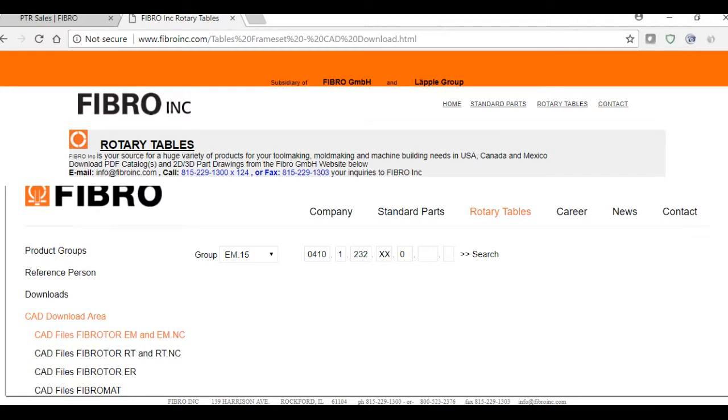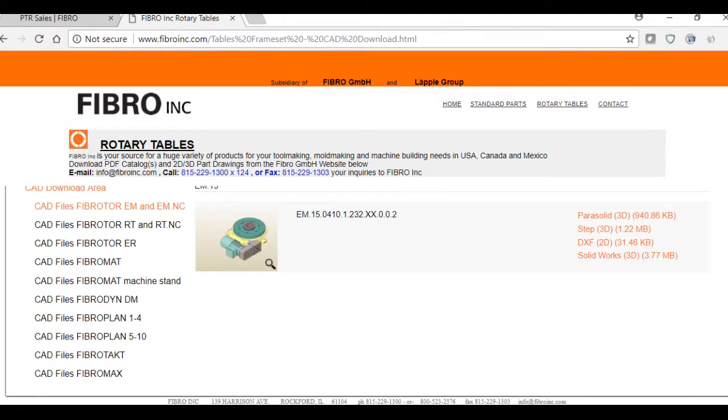In this case, there's a 0. If I click here, it's going to say standard edition. And lastly, I'm going to say with centering ring and flange. And if I hit search, it's going to come up with an EM15 410. And I've got a Parasolid, a STEP file, a DXF, and a SolidWorks. This is a quick way for you to be able to get your information right from the FIBRO Inc. location.